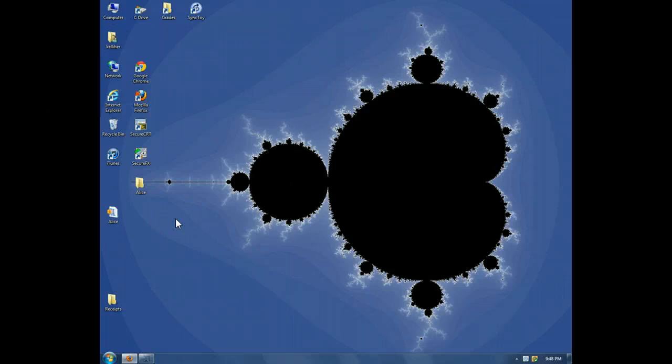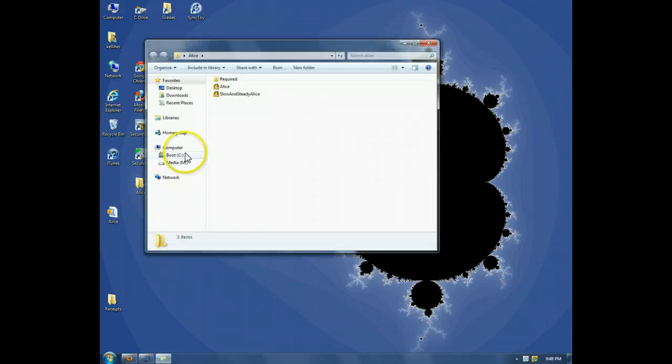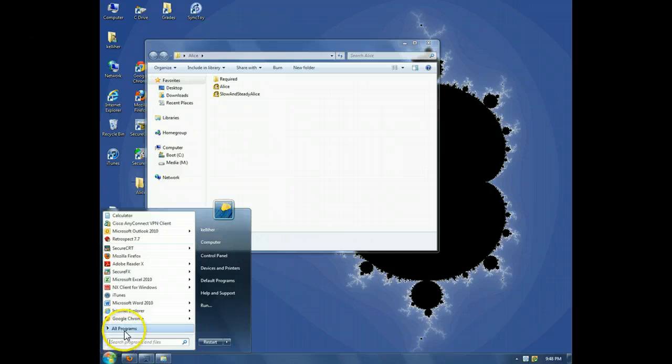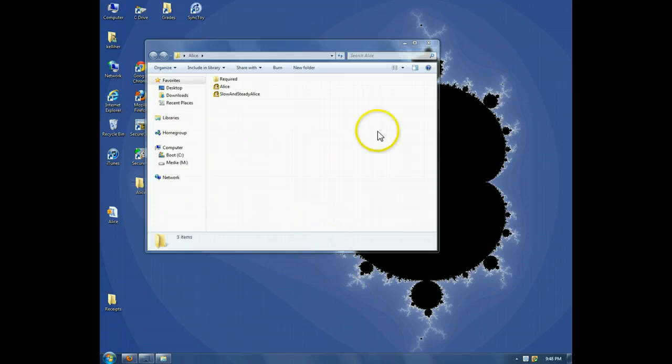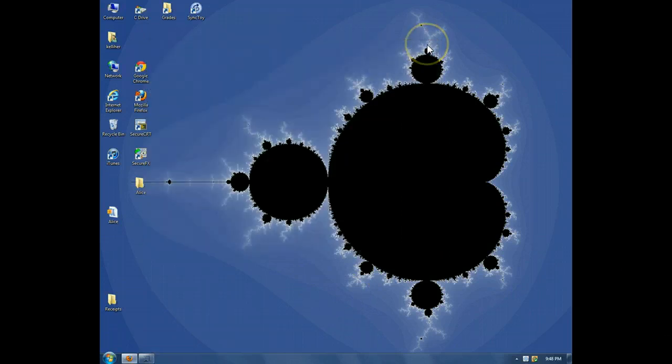What I'm going to demonstrate now is something a little more advanced, which is to add Alice and Slow and Steady Alice into all programs and then hide this Alice folder in the location where all your other program files are kept.